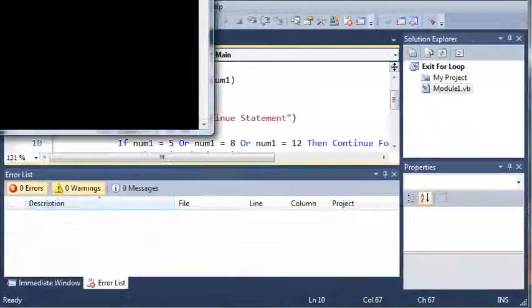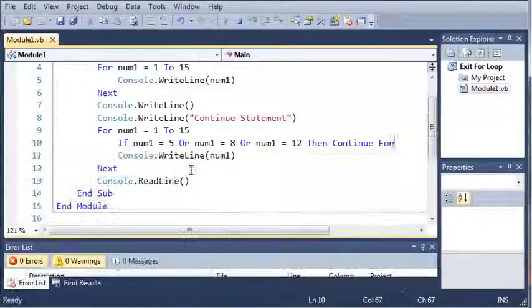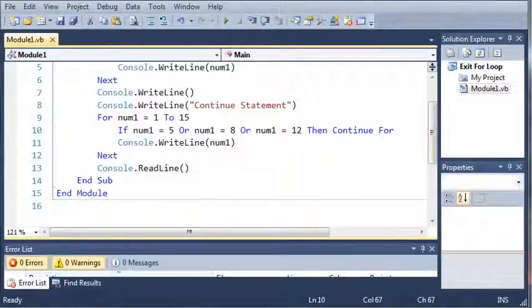So if we run this, we're going to get 1, 2, 3, 4, 6, 7. It's going to skip 8. You can see it skipped 5, and it also skipped 12. So go ahead and practice some continue for statements. You can come up with different ways to use it within your program. And once you know how to do that and you're not going to forget it, then go ahead and move on to the next tutorial.